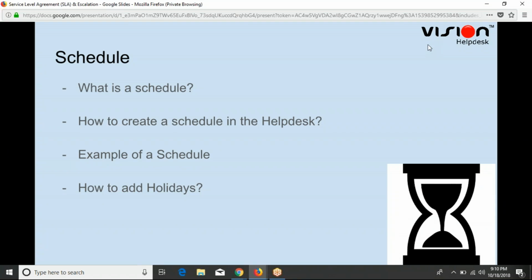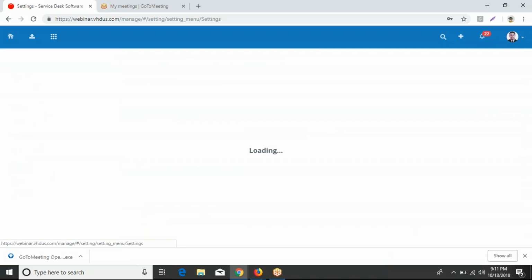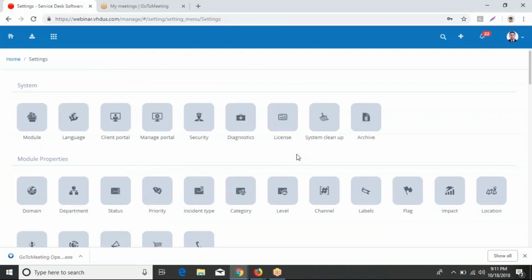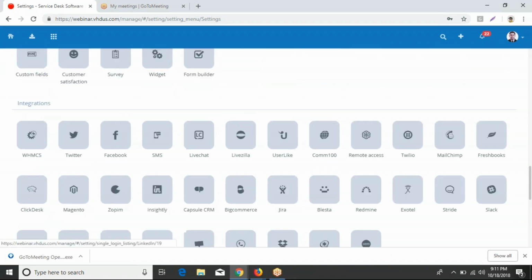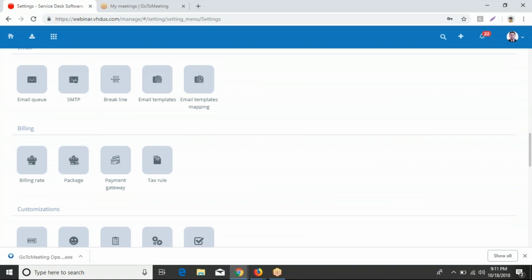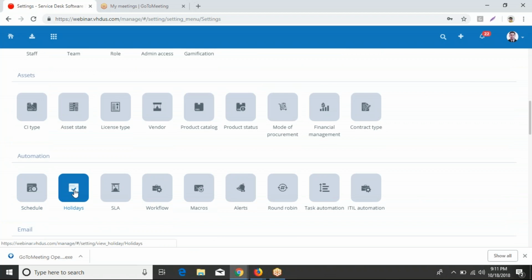Now suppose you are not working on certain days, other than the regular Saturdays and Sundays that are off. There might be certain holidays during the year, international holidays, or Independence Day, depending on the country. So you can add those holidays. You need to go to the settings and come to the automations, and just beside the schedule, you have the option of adding the holidays. So you have the schedule, then you have the holidays under the automation.